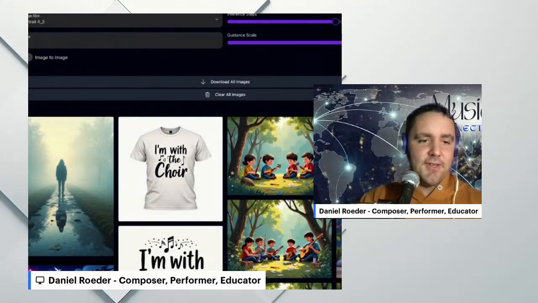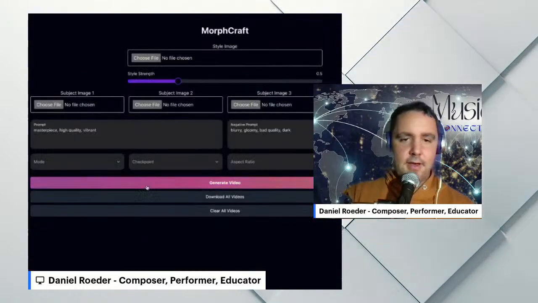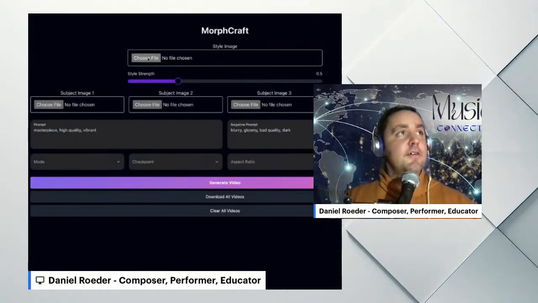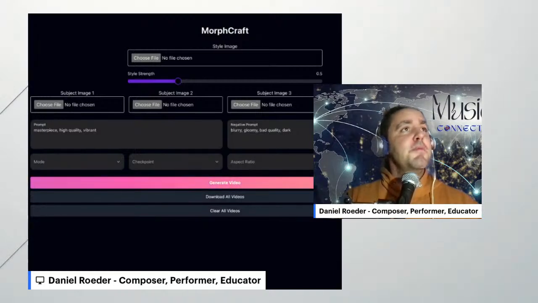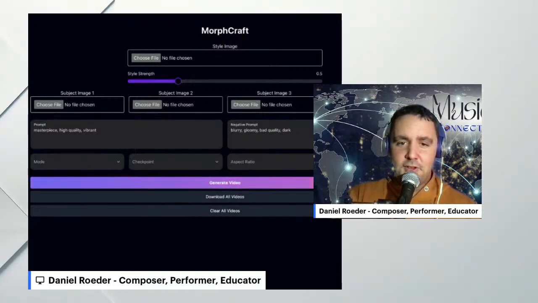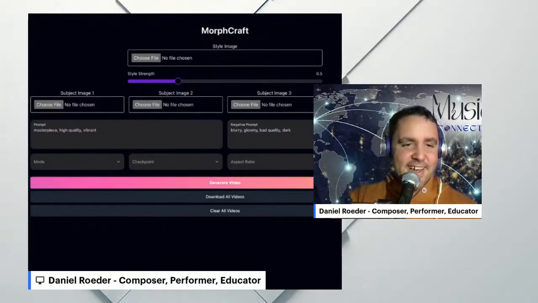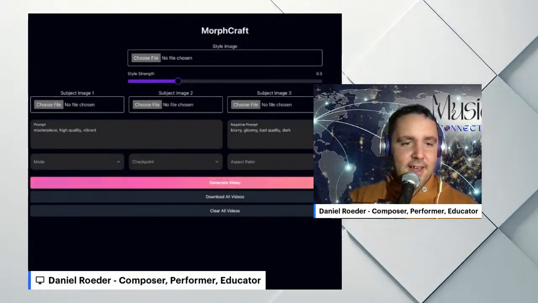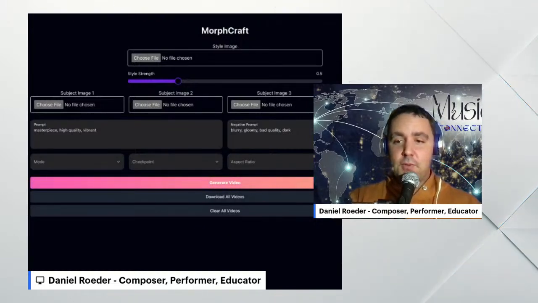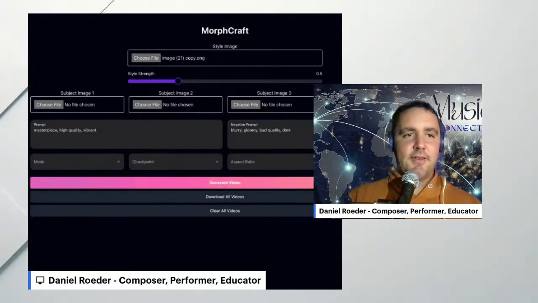So I'm going to go back to videos, MorphCraft, and here's my style. I really like this style. What was it called? Image 21. Image 21, I summon thee. I actually can't even see. I need to check and see if there's anything in the chat. Oh, it's image 21 copy. Okay, cool.